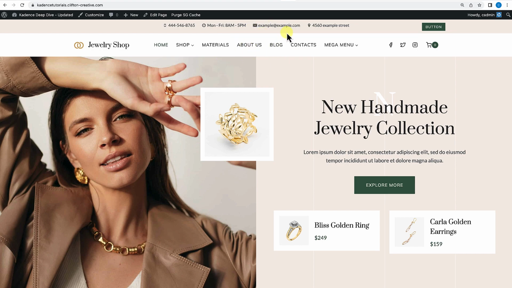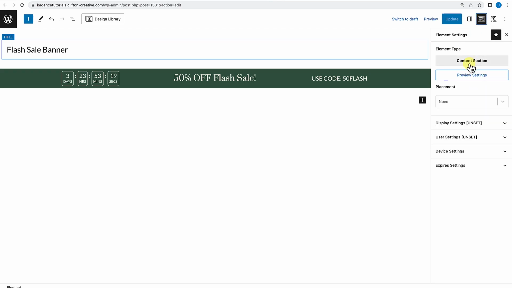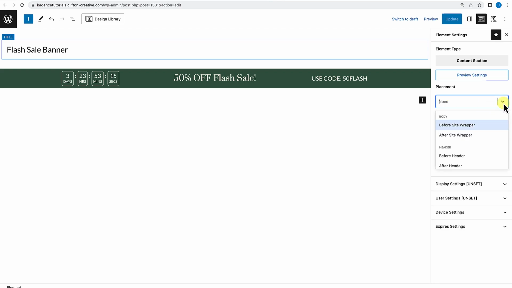So what we need to do next is assign that element to where we want it on our website. So let's go back to the element itself. Here it is. And what we're going to do now is access the element settings, which is this icon right here. So click on element settings. We're happy that it's the content section. We're going to look at the placement. So I'm going to open up the drop down under the placement, and I'm going to say I want this to be before the header.